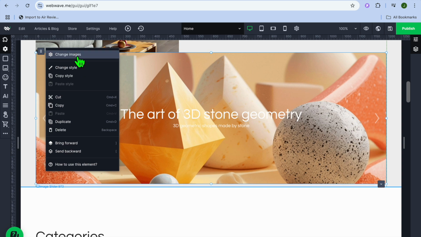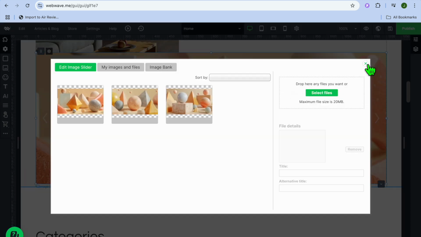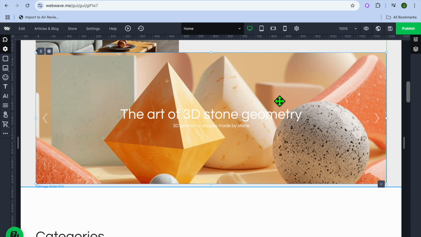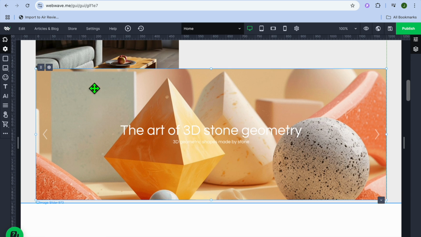Then you could tap on the settings cog once more and you can change the images that are currently in the slider. So it is very beginner friendly and easy to use. Another thing that I should also show you, you can add products. Yes, you can use this platform to actually sell digital products or physical products.